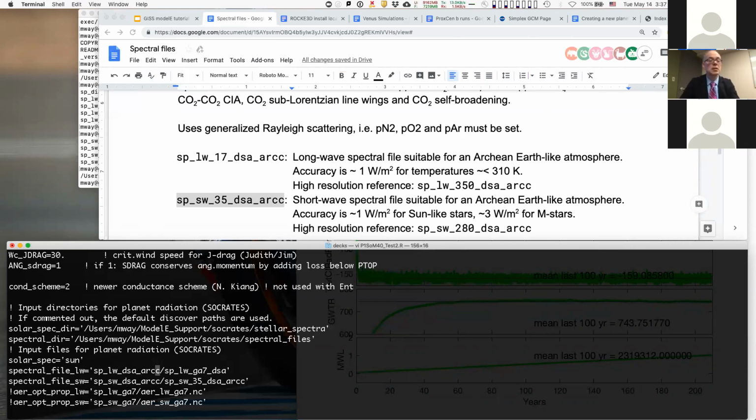So what do the underscores LW and SW mean? Long wave and short wave. I'm going to copy this again. If anybody sees any typos or errors, let me know.